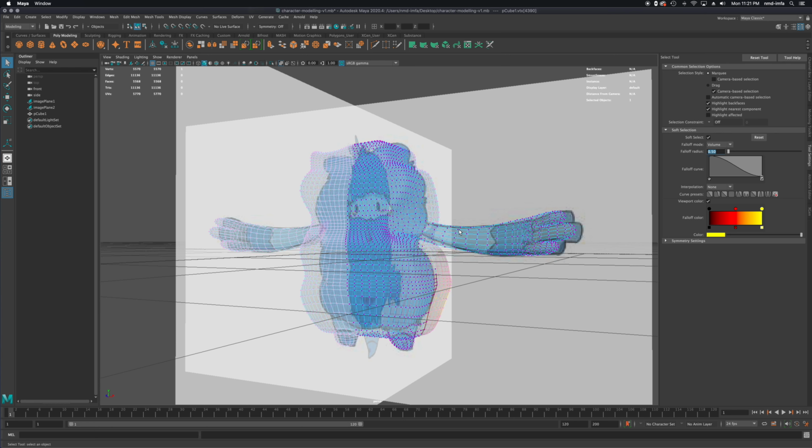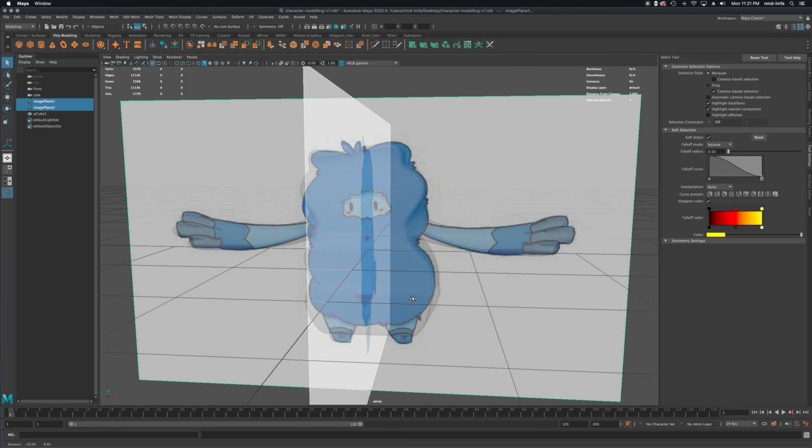Whoop. Vertex mode got turned off for a second. There we go. Why does it keep doing that? I must be clicking on my, you know what, I think I'm clicking on my image plane. Okay.